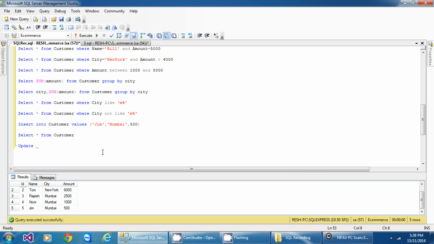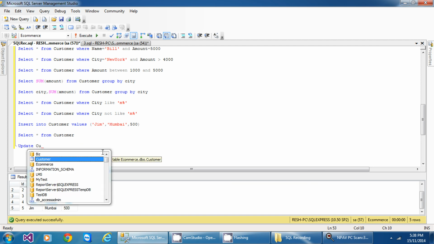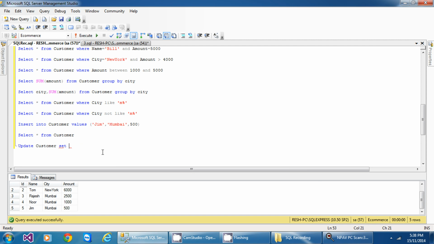So we say update the table name, that is our customer, set some column name. Now, maybe we want to modify the column amount. So we say amount is equal to, and whatever value I want. Suppose I need 700. If we only execute this particular query, then it would update all the records. It would change the amount to 700 for all the records in the customer table. But I don't want to do that. What I want to do is change the amount to 700 for Jim.